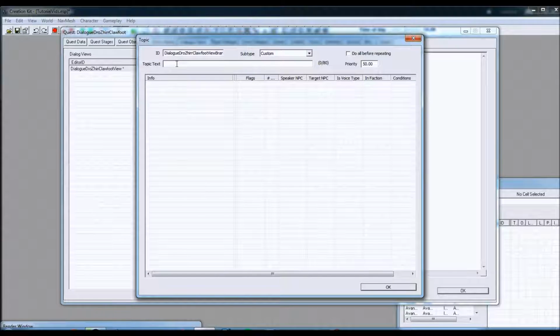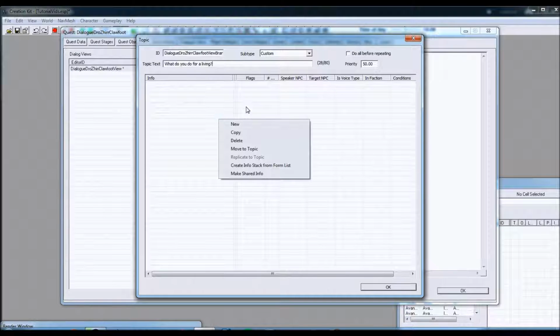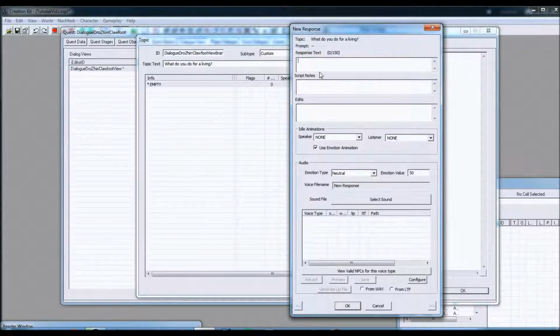So, let's just ask this Khajiit something like, what do you do for a living? Let's type in, what do you do for a living? Simple as that. Then go down here, right click, and click New. Now, response text, this is going to be, I steal things.